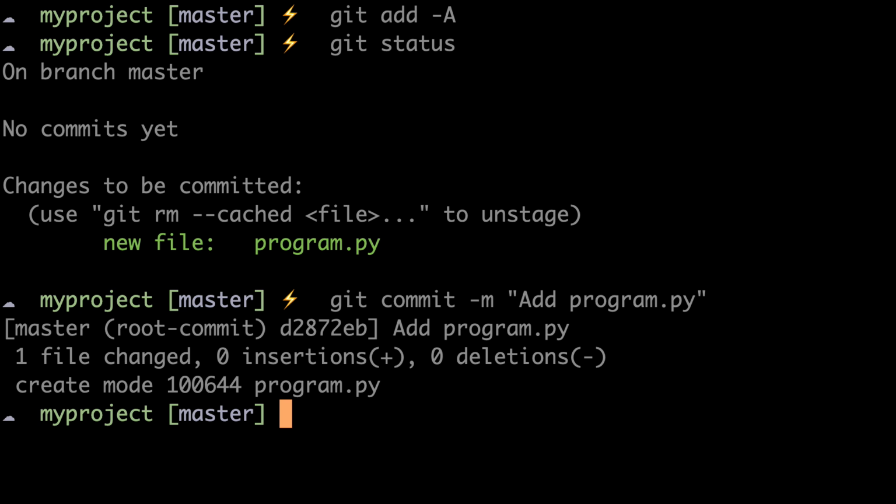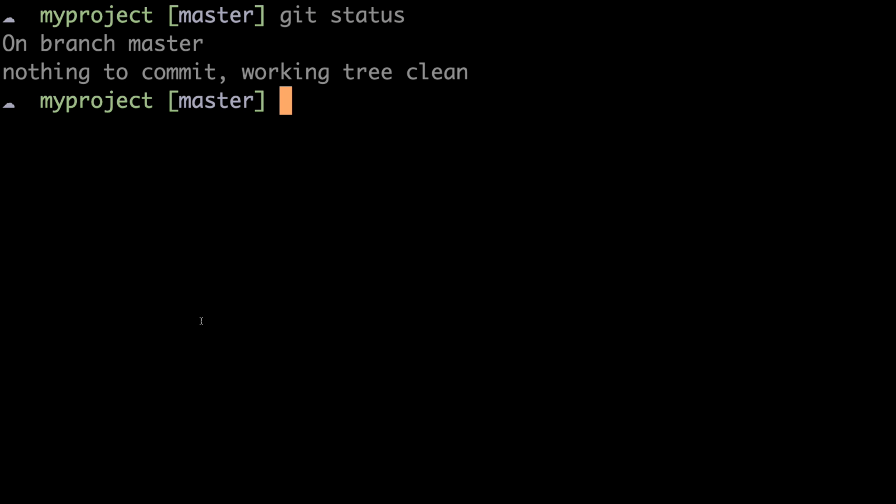Okay, so we're going to run this command now, and we can see that Git tells us that one file has been changed, and we get this create mode program.py out. So now if we run git status, we can see Git saying, okay, there's nothing to commit, the working tree is clean. We've actually captured that snapshot of our repository at that point in time, and we are good to continue making changes if we'd like.